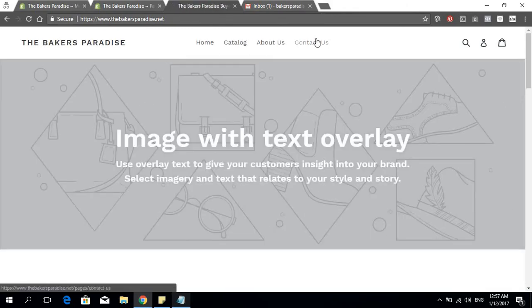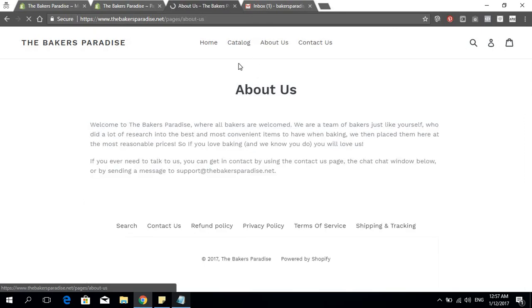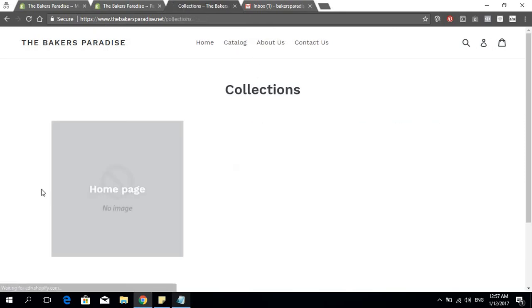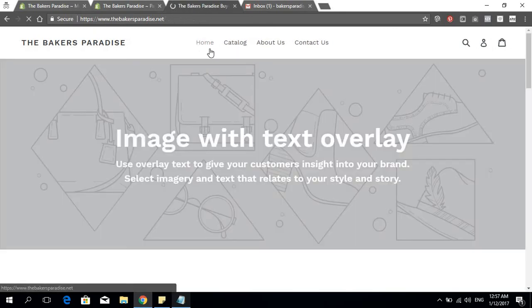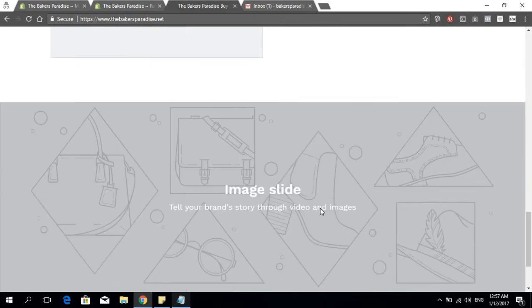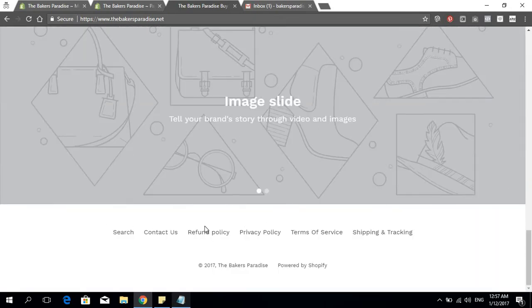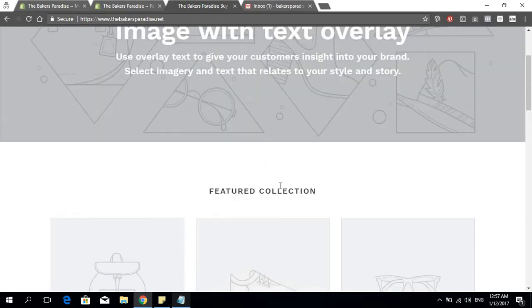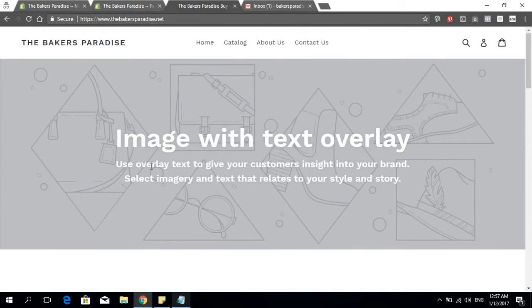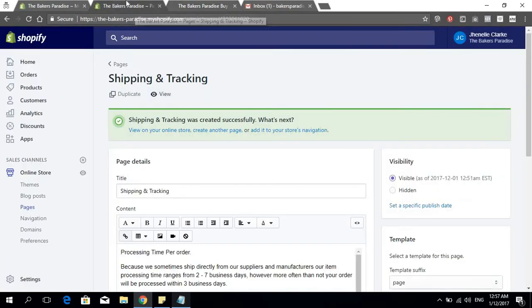here. So we have the contact us, the about us, catalog, home page, and we have our menu down here. So we're also gonna change this theme. We won't be working with this theme. We'll be using another free theme from Shopify.